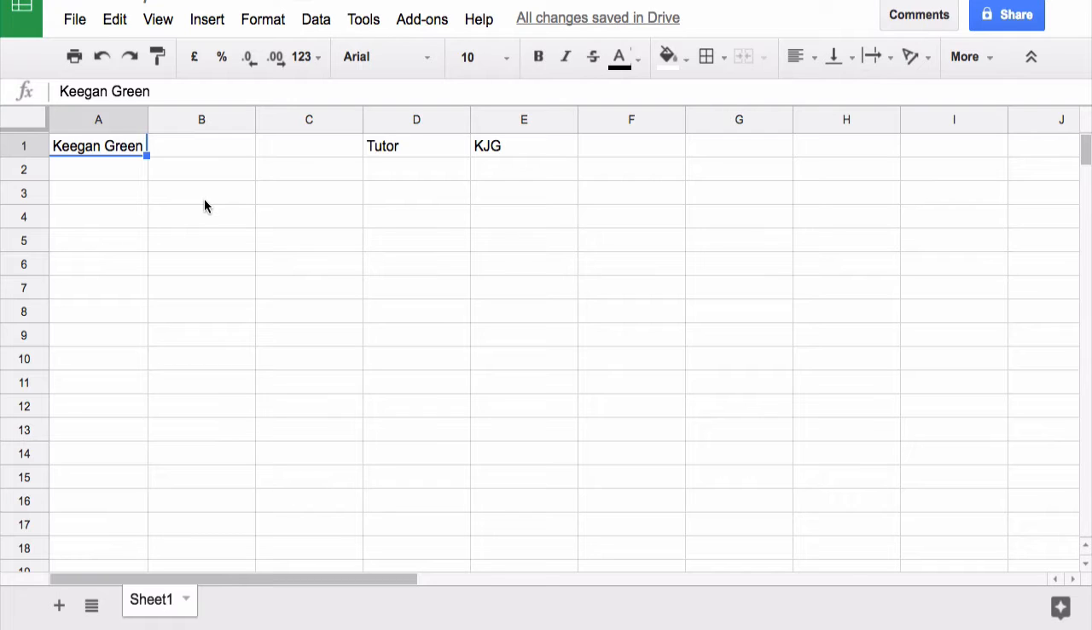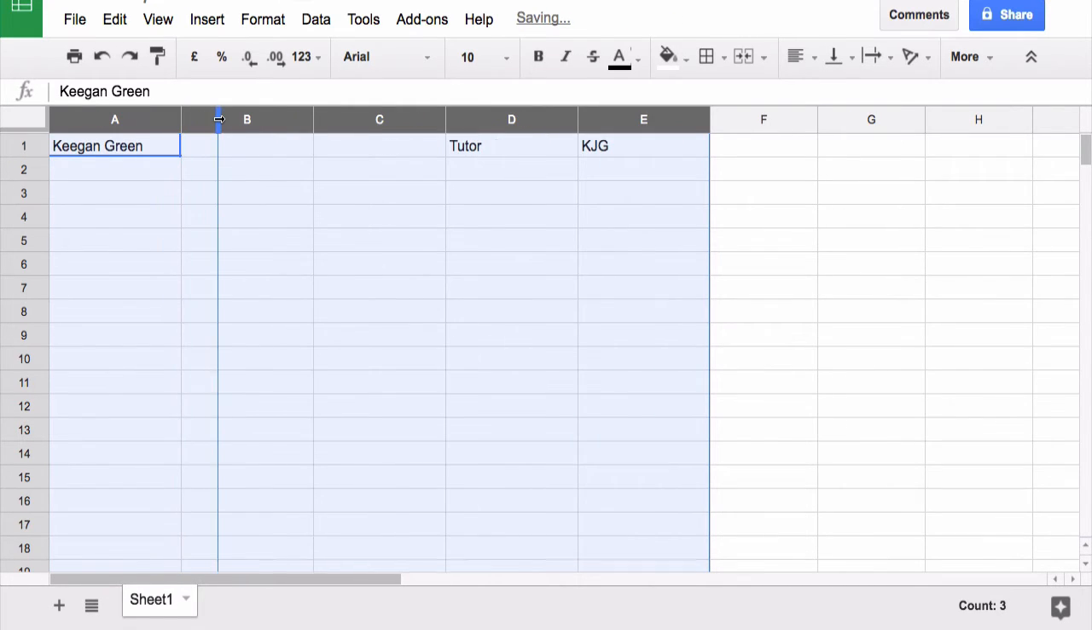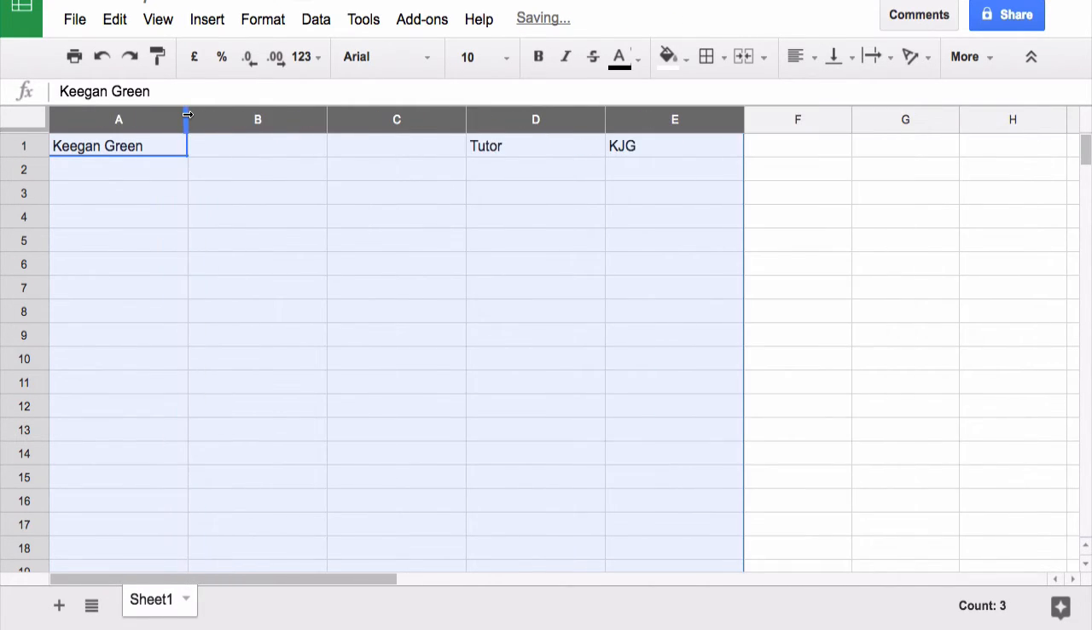Another way in which to resize cells, if you want to resize multiple at the same time, is to click on one, hold shift, and click on the last one. And that way, when you do see the arrow, you can then resize every single cell that you've highlighted.